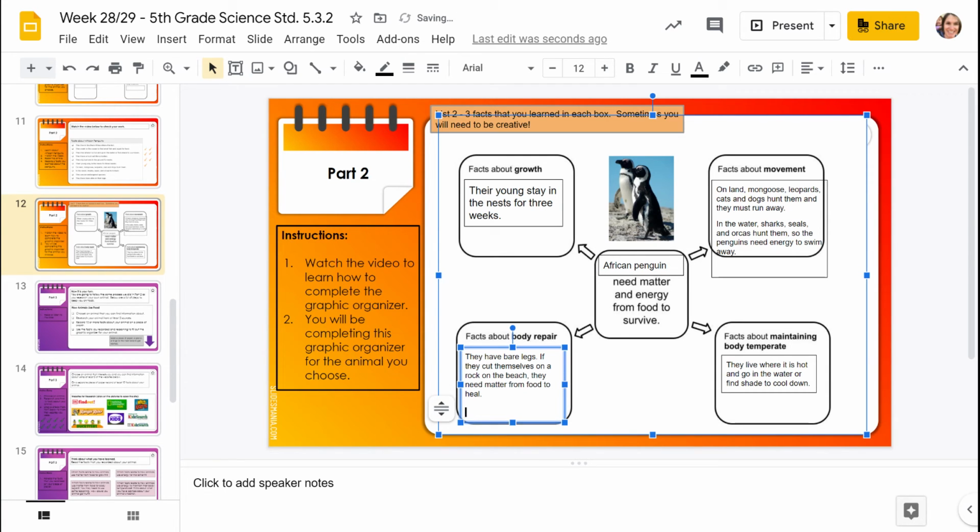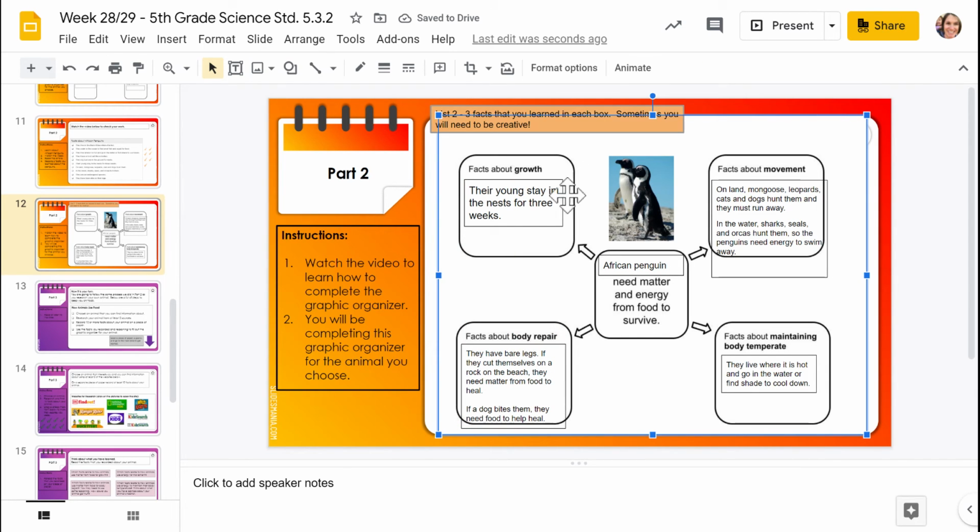Another one about body repair. Well, I know that they're hunted by all these different types of animals. So I'm just going to say if a dog bites them, they need food to help heal. So there's 2 facts about body repair. So now I can look through and I need 2 to 3 facts for each one.